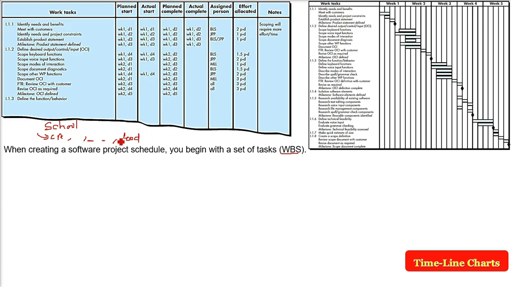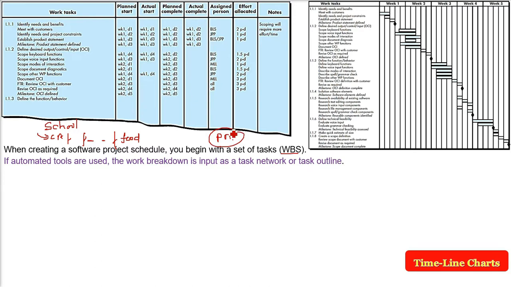So this is a whole function or work. We just want to divide it into tasks, like food is a task. So if automated tools are used, this WBS, work breakdown, is the input as a task network or task outline.